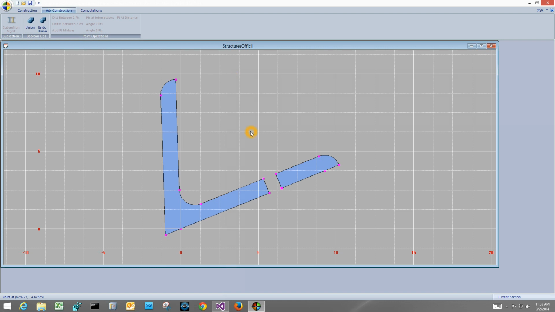Now, the union's kind of a complicated piece of software, and if you have objects that have got slight overlaps or slivers between the sections, it makes it much harder on the software to do the calculations. So by positioning, using these points on the section, you get good, accurate build-up. So whenever possible, use those points. Now let's go over and do the section properties computations.